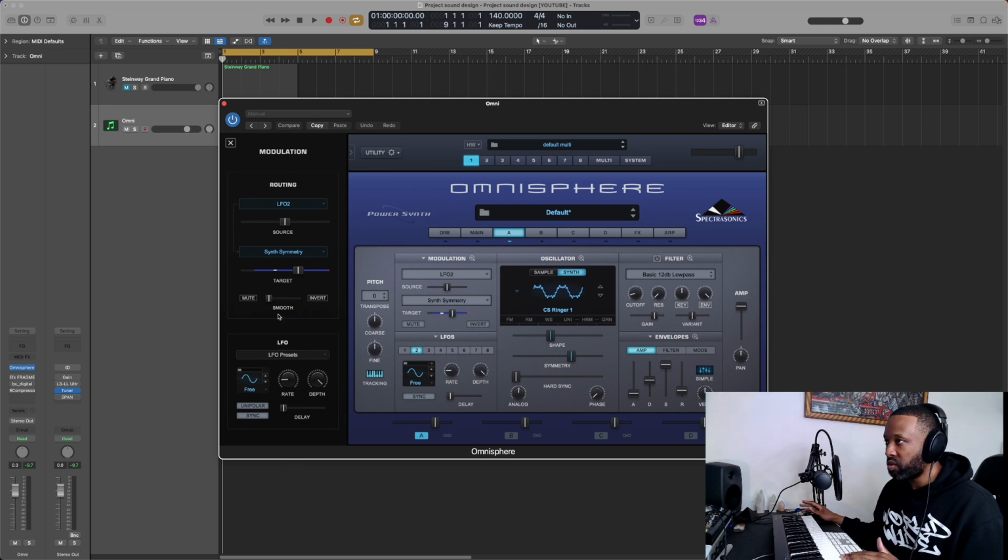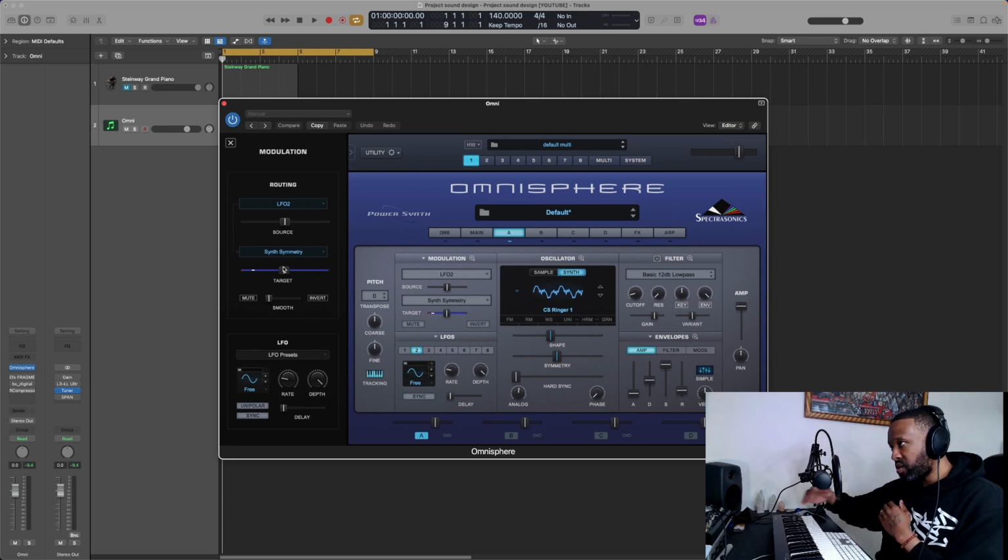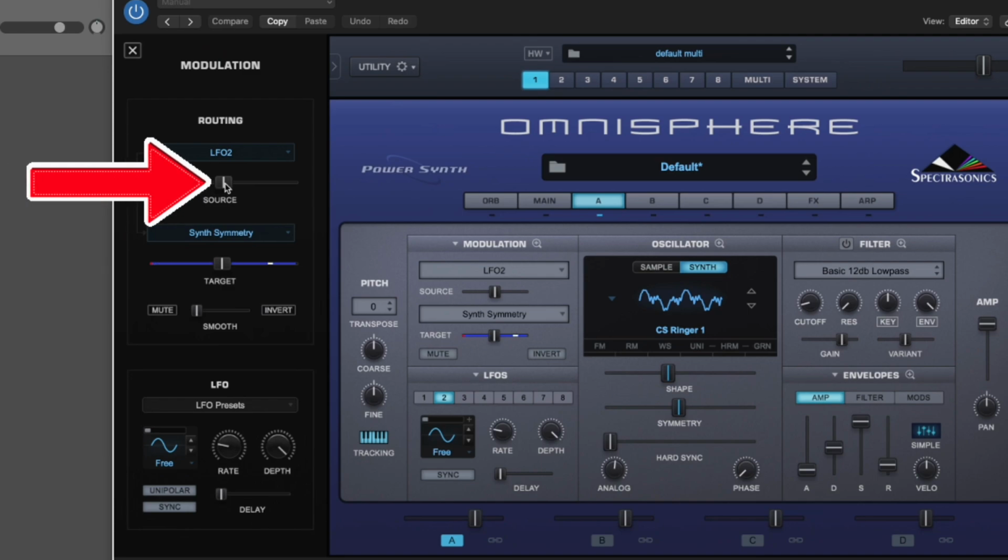Now let's have a play around with the parameters and let's see what sort of tones and harmonics we can come up with. I like that, but I want to change the depth of the LFO, meaning I don't want it to go so deep into the waveform. Now to do that, I can come up to the source here and turn it down.